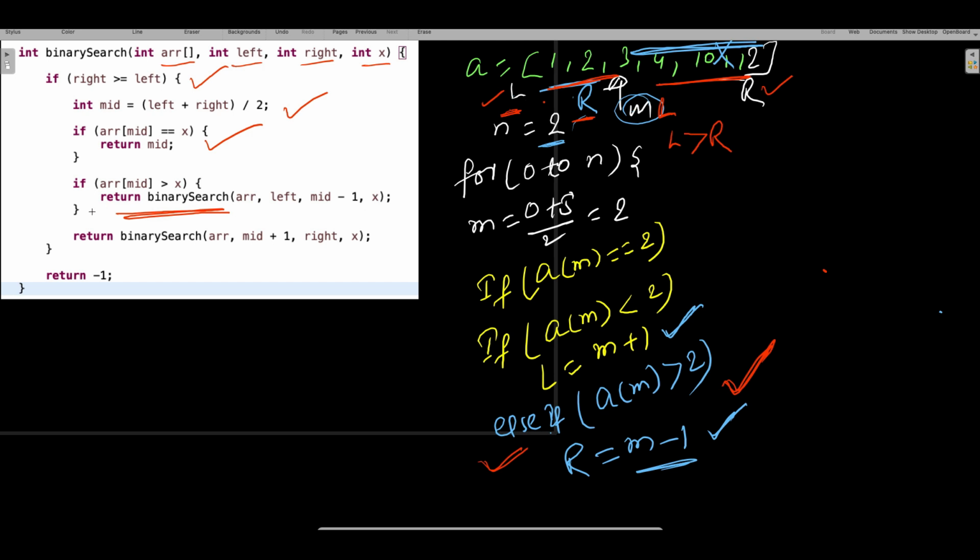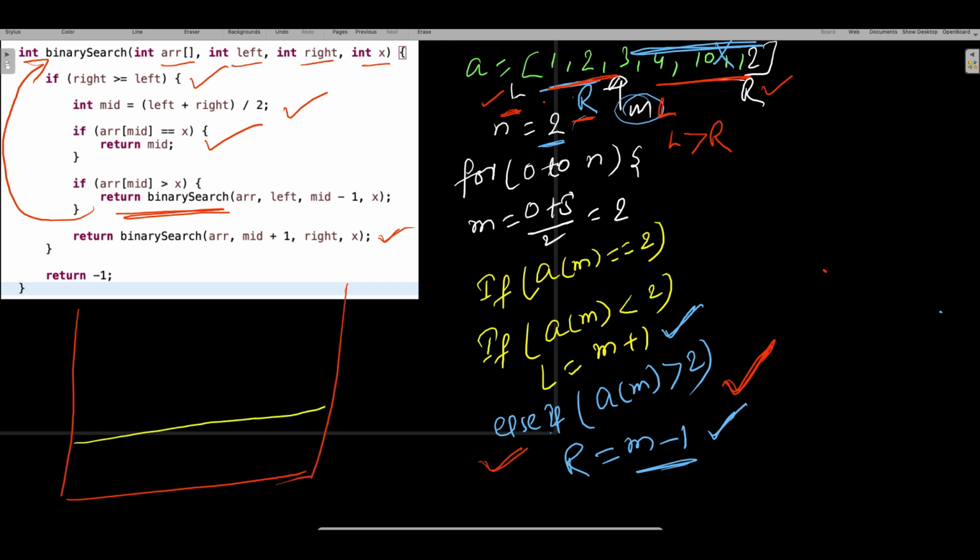From here the compiler will go and again call the same method, and again the same thing will happen. But one thing we need to understand here, guys: when your compiler calls from here itself, there is another call here. You can see that this will get stored in your stack memory. It will store binary search with whatever array, then middle plus 1, comma right, comma x.